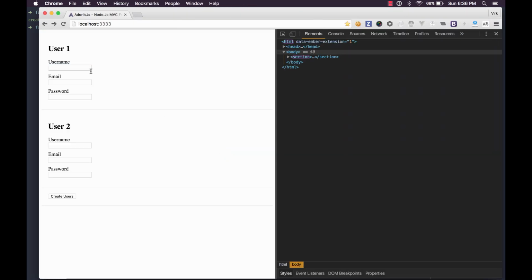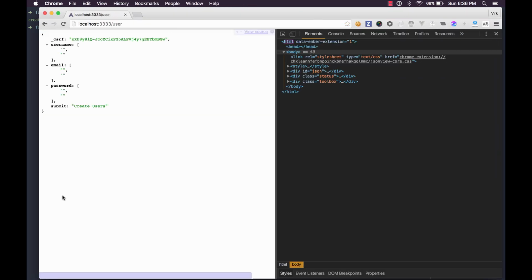So I'm going to come back, refresh, and say create users. We get our CSRF token, that's good. Apart from that, we get an array of usernames, an array of emails, an array of passwords. That's good, but that's not consumable. And let's talk about why.